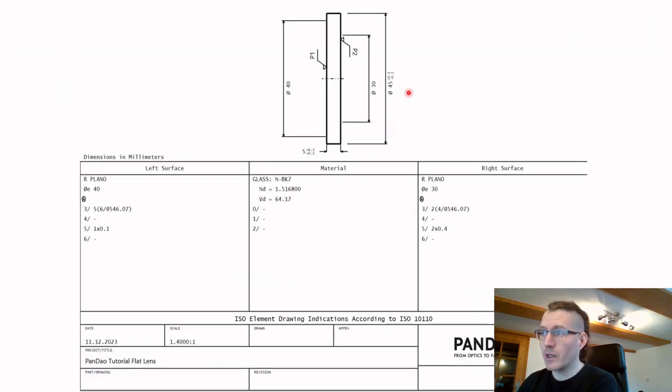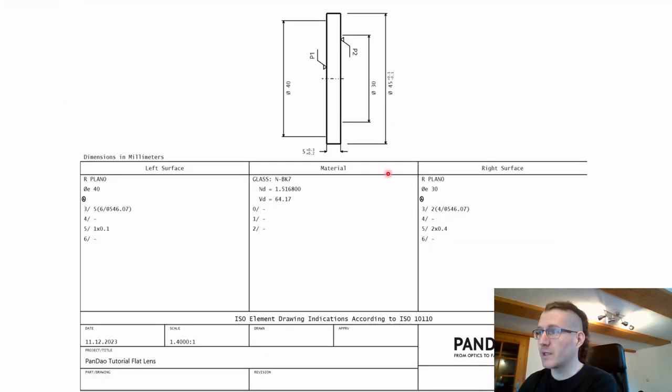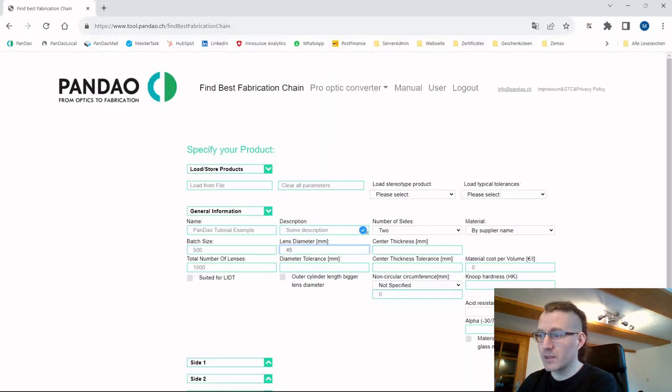Next we have to fill in the lens diameter. Here on our drawing you can see it. It's 45 millimeters, so we're gonna add that here. And we also have to fill in the tolerance. Please note that PanDao uses absolute tolerances. So here we go from minus 0.1 to 0.1, so we have to add 0.2 here.